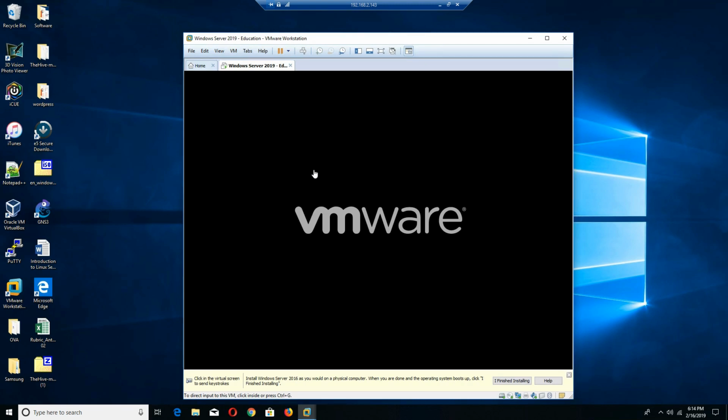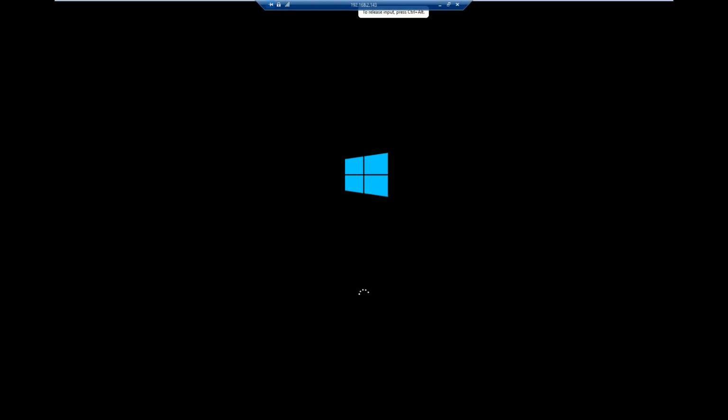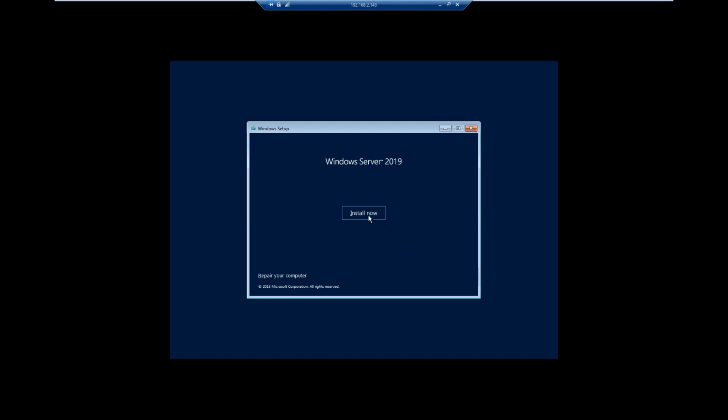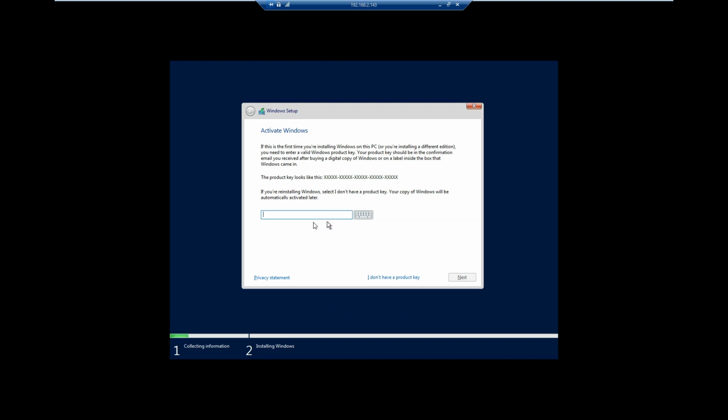So my VM is loading. And when you press enter, it's going to load from the DVD/CD ISO. So right now, you notice that my Windows Server 2019 is loading and up and running. And then it will take me through the steps of what I need to do to install it, which I'm sure many of you are familiar with. I'm going to click next, and I'm going to select install to start installing and setting up my Windows Server 2019. And then it's going to say the product key looks like the following.